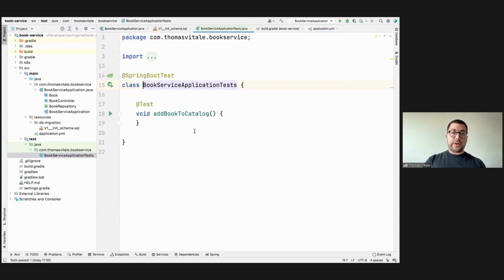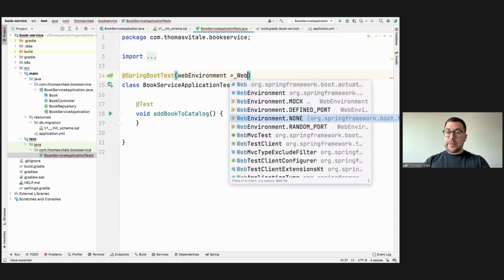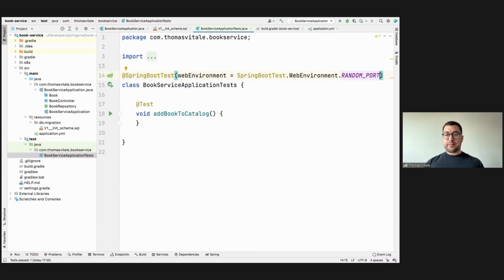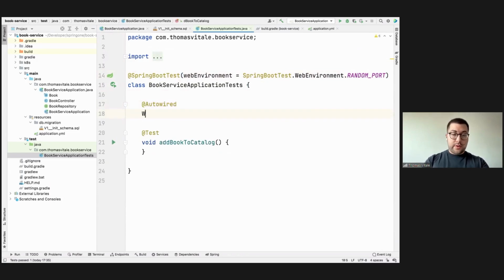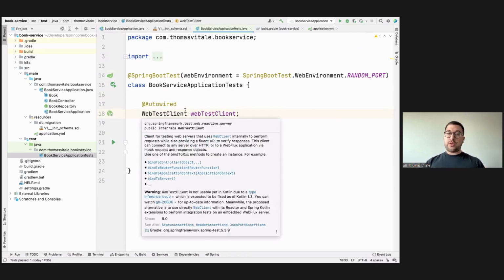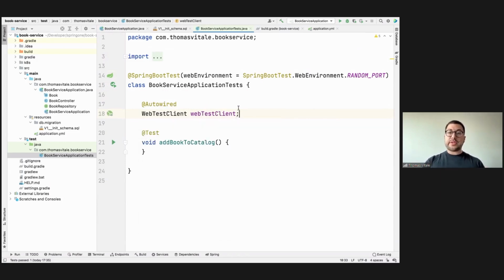Integration tests, and you get an example when you initialize a project from start.spring.io, can be configured through the Spring Boot test annotation. By using this annotation, I can set up a full Spring context, including a web environment, exposing its services through a random port. Random because I don't care where it's running, because my focus will be on testing the application. And I can do that in different ways. One of the options is using the web test client utility, which is a client that I can use to call the book service application and test, for example, that I can add a book to the catalog correctly.